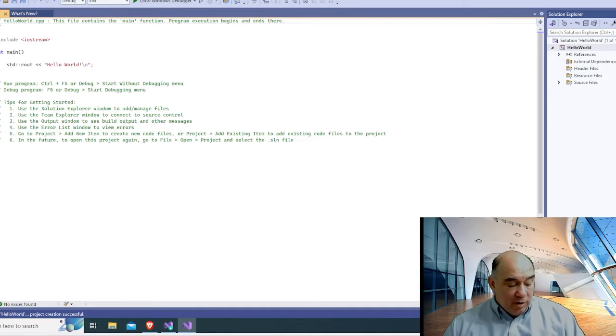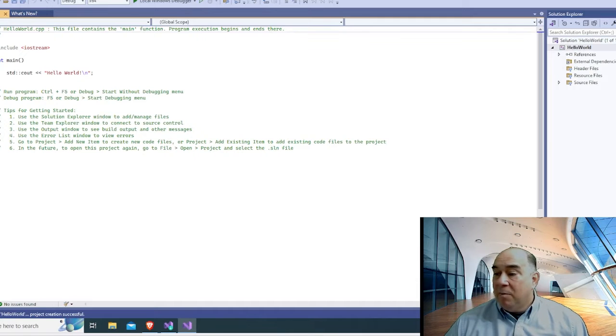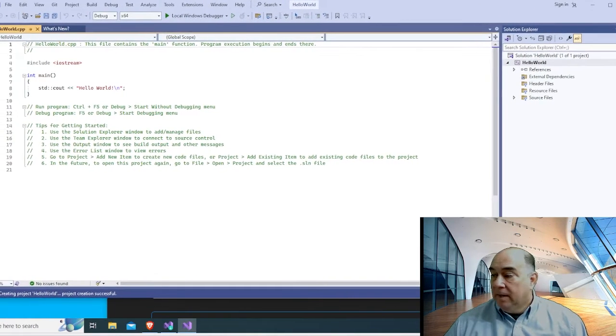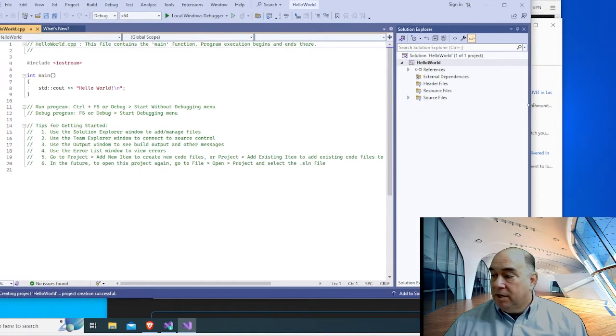It's important for us to try to learn a couple of things about this environment. This is the environment in which you will be working. Let's make this a little smaller, shall we? How about that?